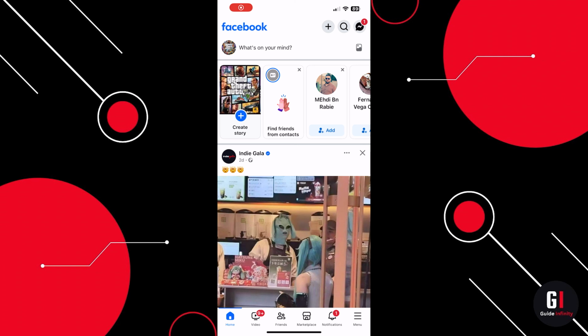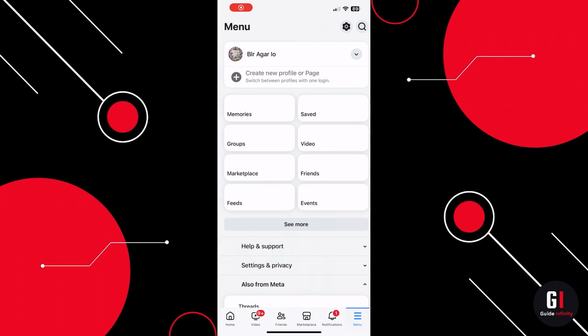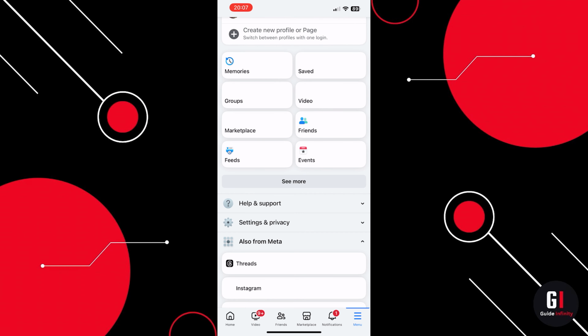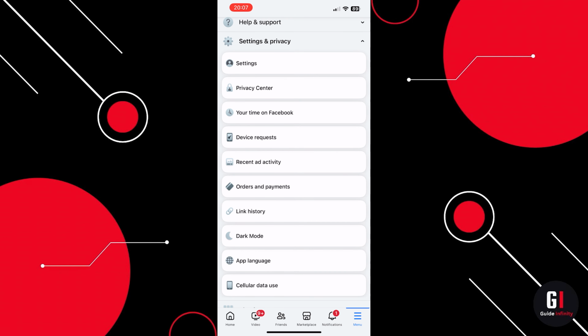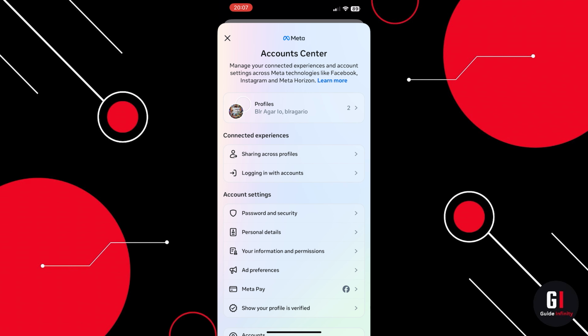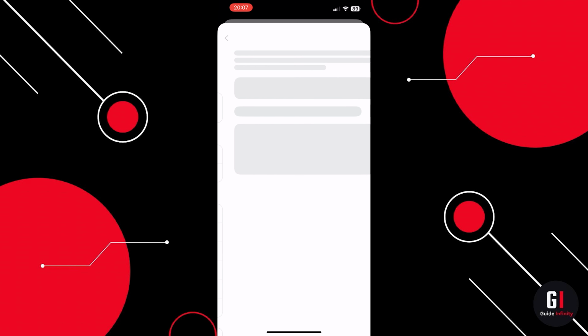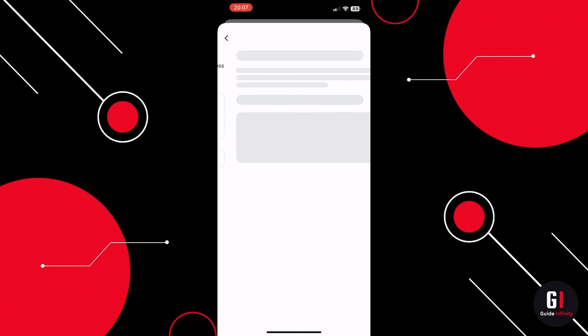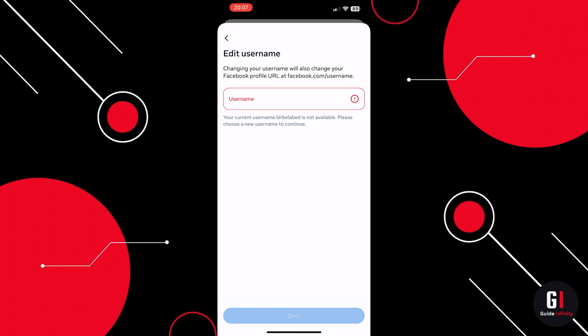To get started, tap on the menu button in the bottom right hand corner, scroll down until you find the section Settings and Privacy. Click on it just like so, and then tap Settings. Now what you need to do is tap on Account Center at the top here, and in Account Center you will see the option for Profile. Tap there. Tap on the one you want to change the username for, click on Username, and that's it. You can type your new username right here and finally press Done down here.